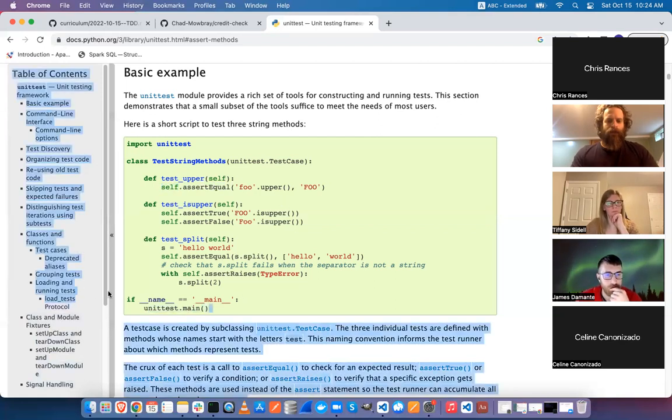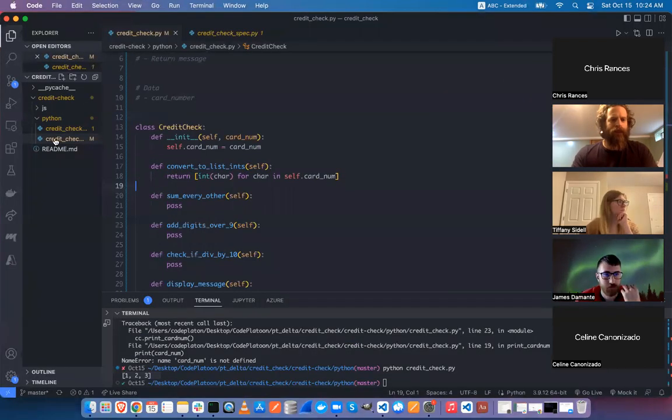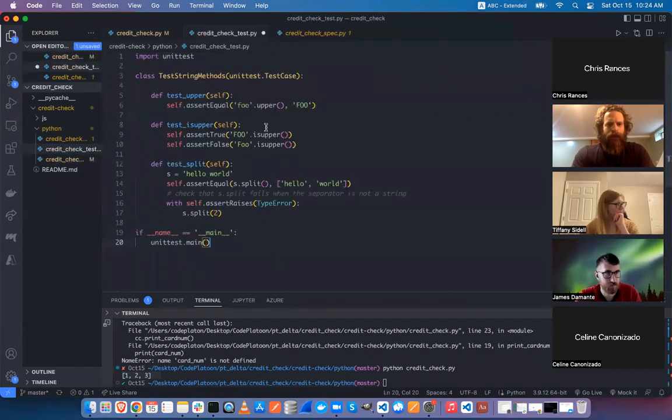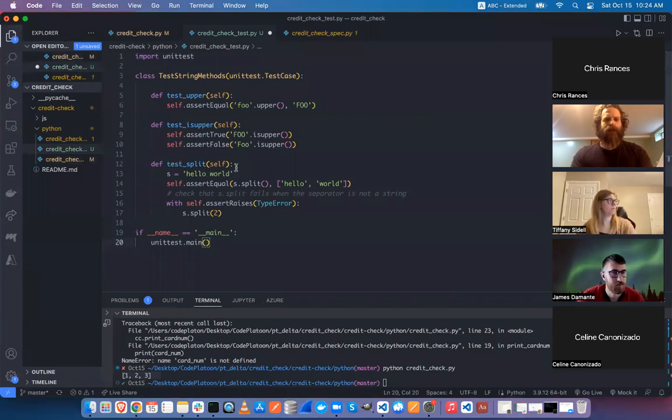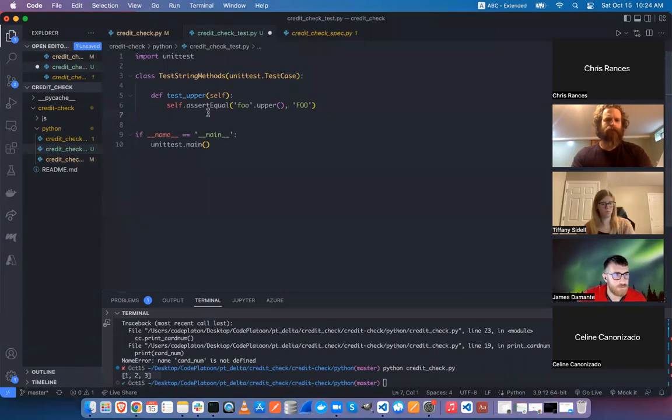Okay, I'm just going to copy this. I'm going to go create another file. I'm going to paste this in there. I'm importing unittest. I'm going to get rid of these, and then I'm going to call this test credit check.